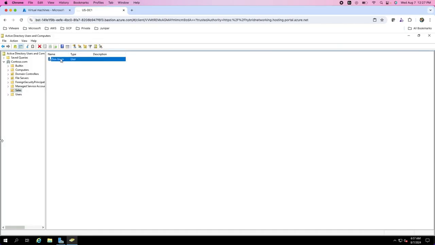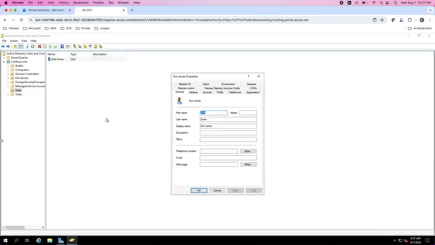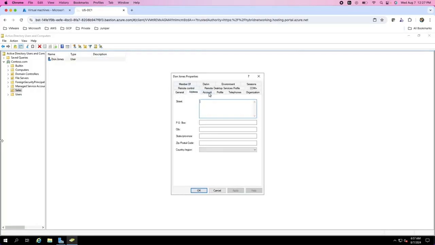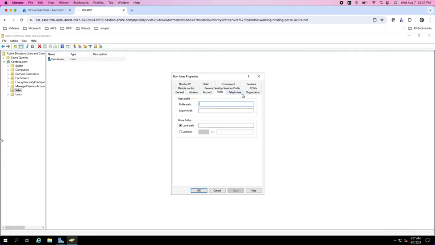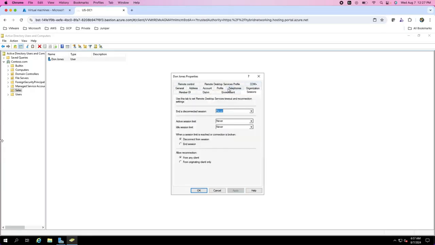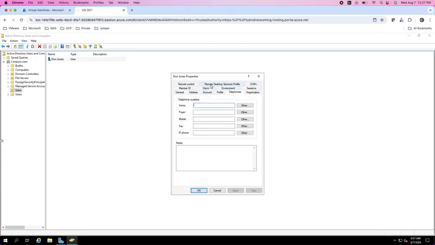I ignored many of the parameters or attributes for this user, like the description, telephone number, email ID, web page, address of the user, the account, the profile, the telephones, the organization, the sessions. There are tons of properties for the user account, or for this user class in Active Directory, I must say, that we can provide as per our requirement.